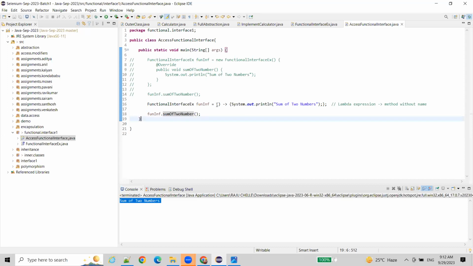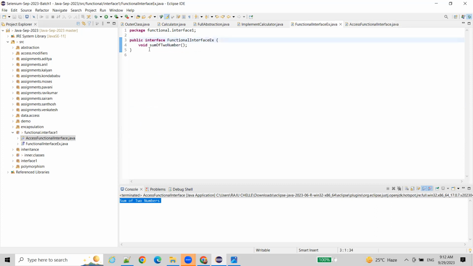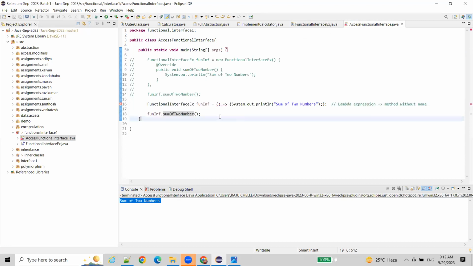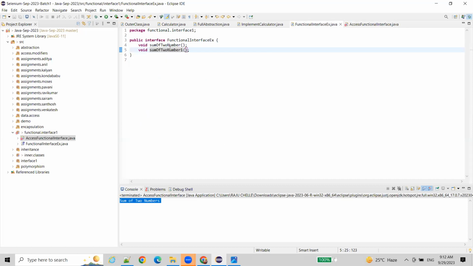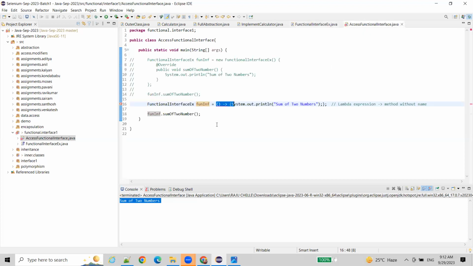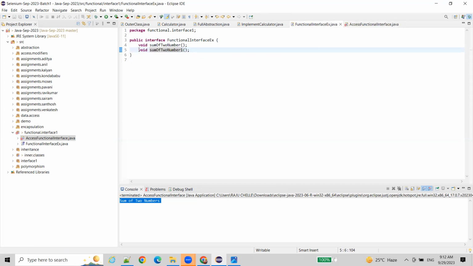But if you have more than one method in the interface, you cannot use the lambda expression. Let me put one more method here so that you get the clarity. Here you will not get an error, this is a normal interface. But here you cannot write the lambda expression, because the compiler is confused whether to call this method or that method, since we are not providing any name to the lambda expression. So you must have only one method inside an interface to use the lambda expression.